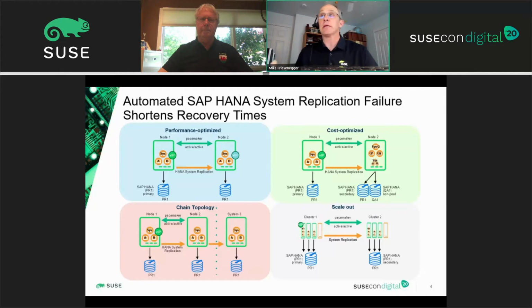But ultimately, our HA technology is focused on protecting node 1 and node 2 and automating the failover of node 1 and node 2.